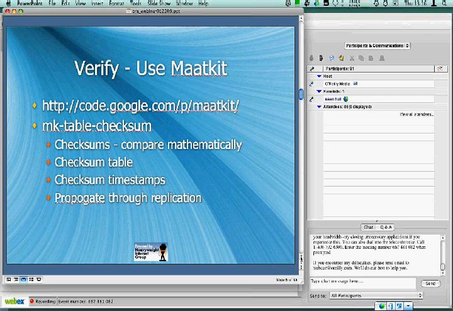And the reason why that's important is that when you go ahead and do the check again on the slave database, the timestamps are different. So the reason why it passes the information through replication is so that those timestamps will be consistent across all your slaves. So that's important, and that's why this mk-table-checksum tool works so well. And again, I'm going to demonstrate exactly how to use the tool.